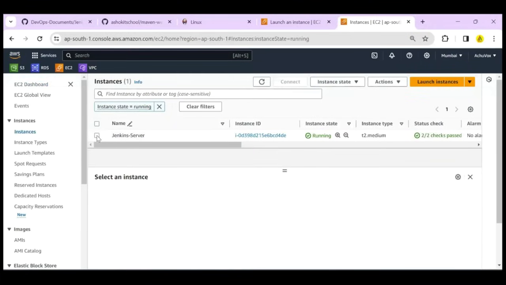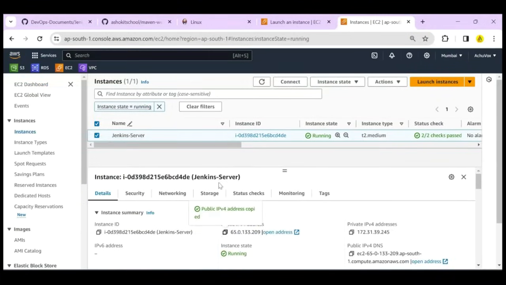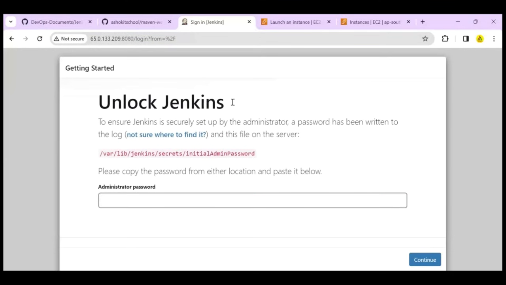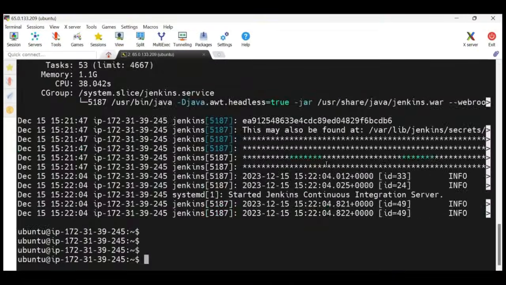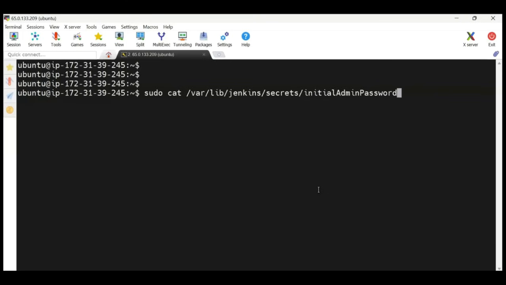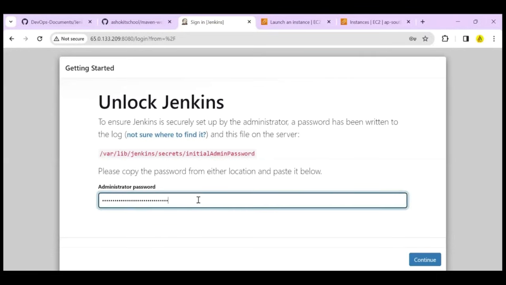Now go to this machine and take the public IP address and hit in the browser, colon 8080. Yes, it is opening Jenkins dashboard to unlock it. Okay, in order to unlock the Jenkins, we need to take the admin password. Admin password will be available in this location. Copy this path and go to the Jenkins machine. Let us use sudo cat the location to copy the password. Right, this is the Jenkins admin password. Let us copy this password and give it here.